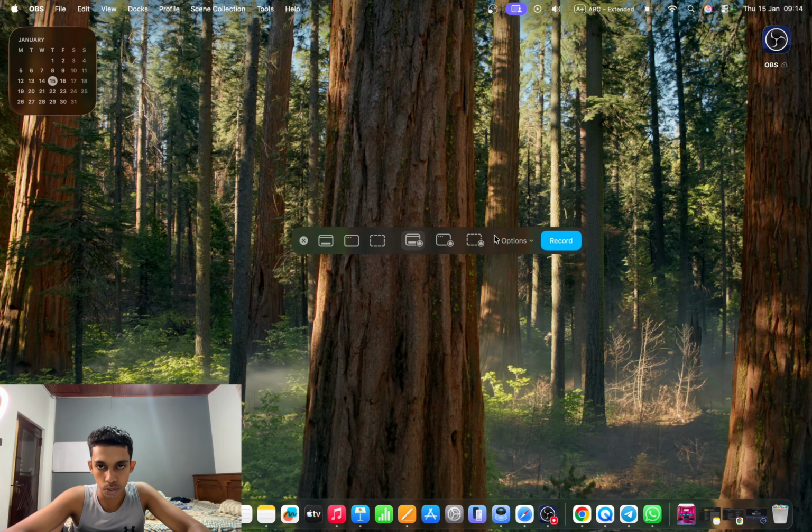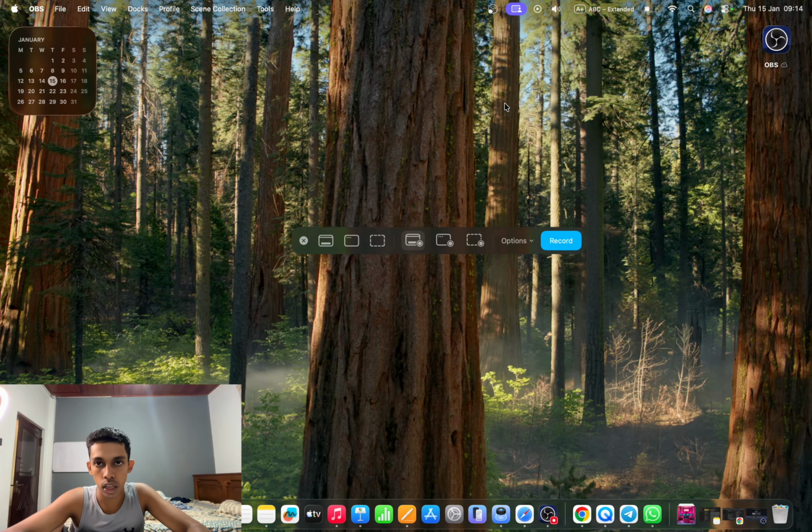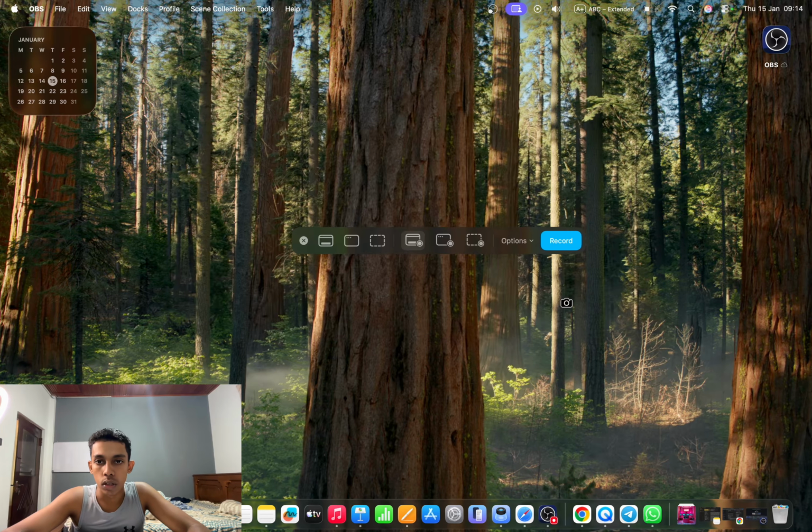And also we've got options here. If you want to change the location where the video is saved, you can change this to Desktop, Documents, Mail, QuickTime Player, or other locations. Clicking like this, you can change the location where the video is saved.